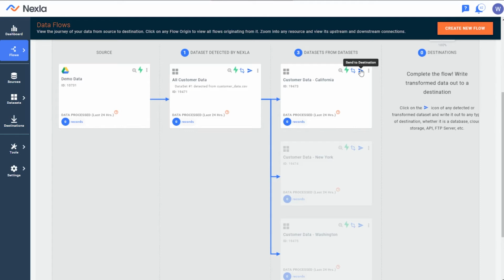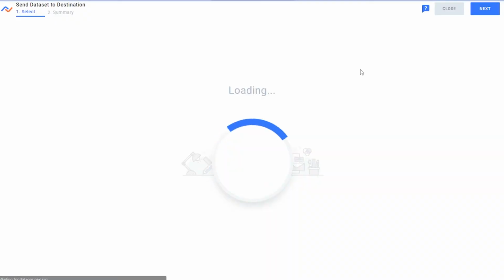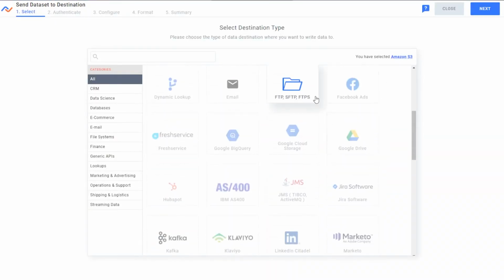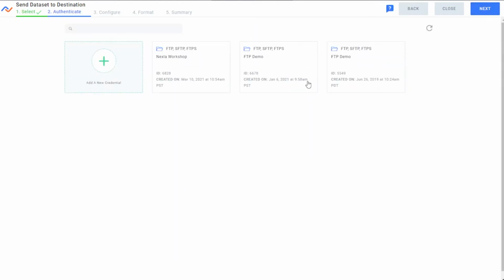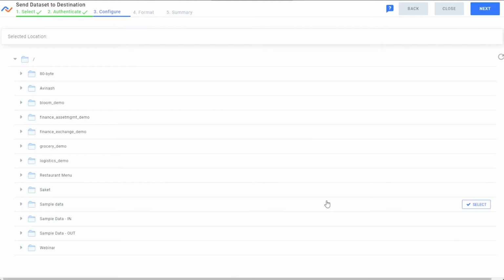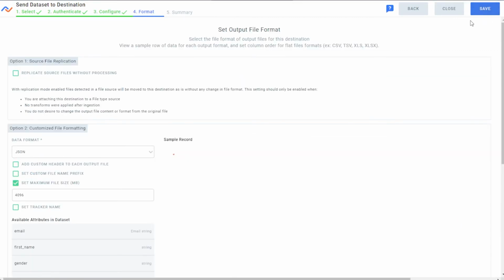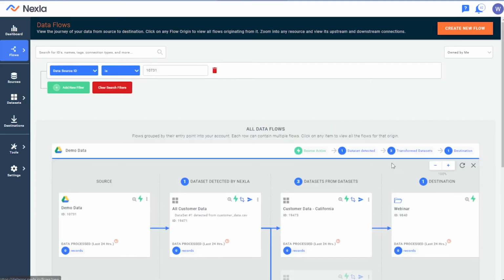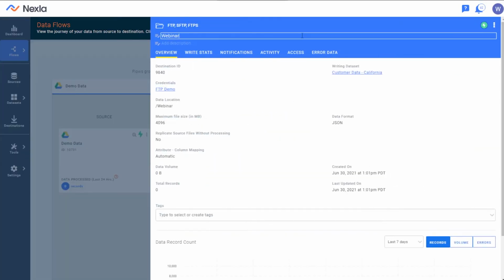Doing that is as easy as clicking send to destination and then clearly seeing in the flow viewer where each dataset is going. So I can go into the destination and choose FTP. Let's say this FTP credential I already have saved is for my partner. I'll click on that, select where I want the data to land, and click save. I can even rename that to California.